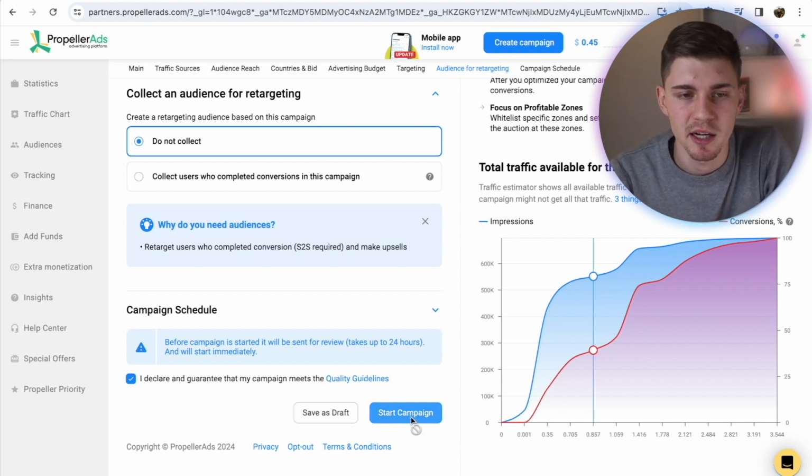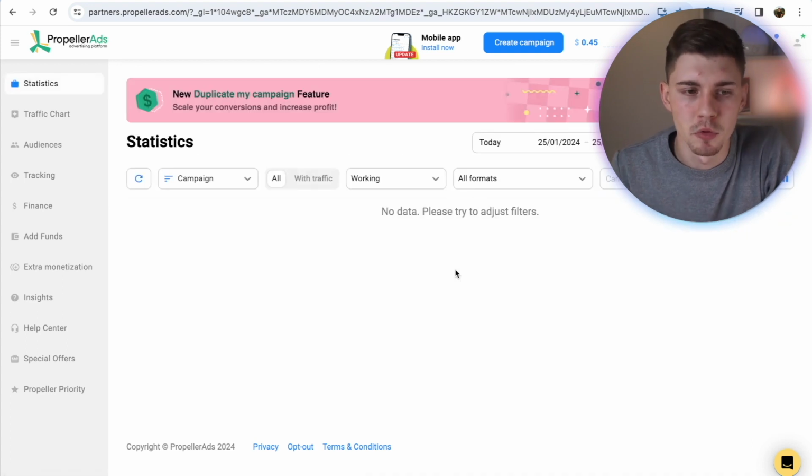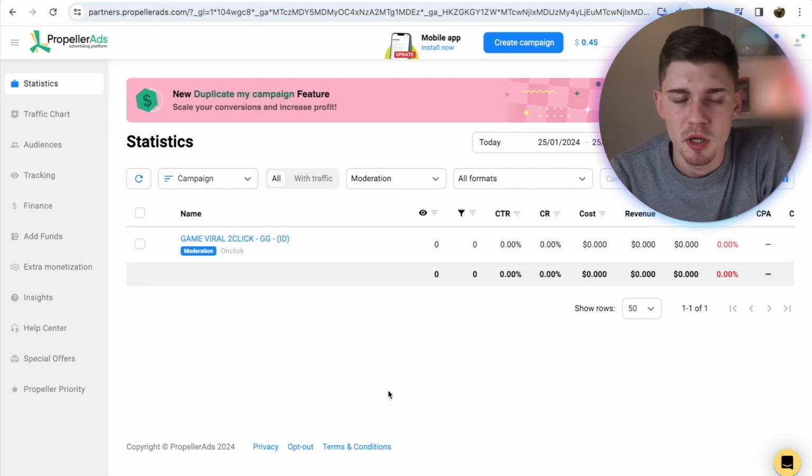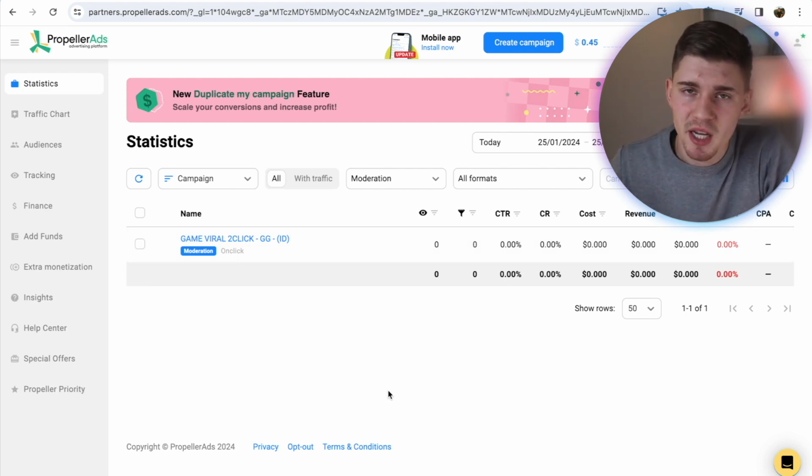So now you can click on start campaign and it's going to undergo approval. So here it is, it's under moderation. This usually takes about a couple of hours. But if you haven't broken any policies, then you should be good to go and you should be receiving traffic within the next couple of hours.